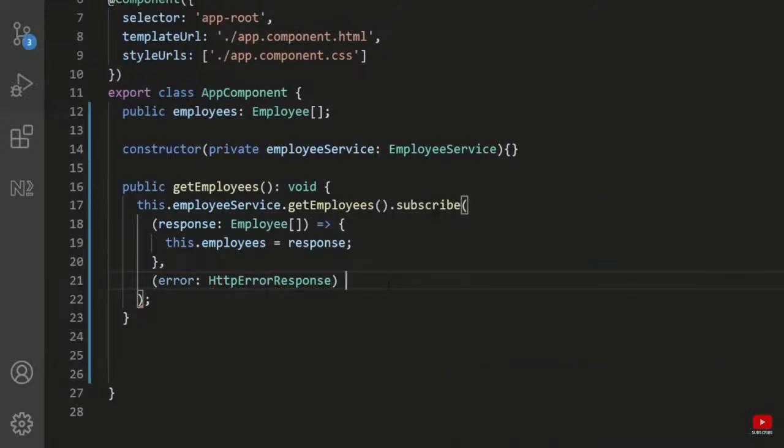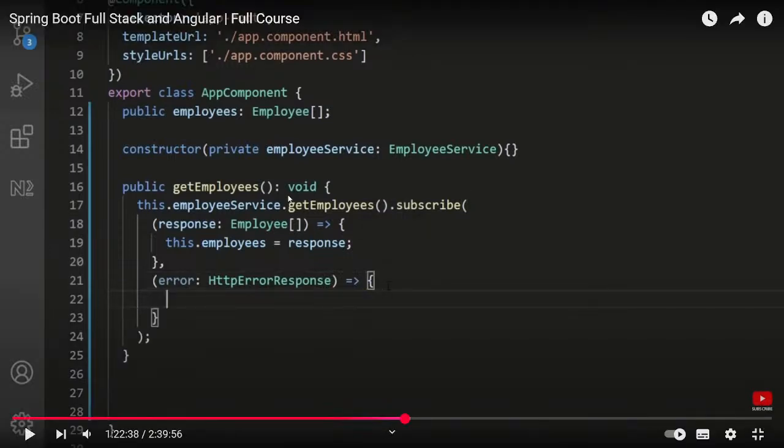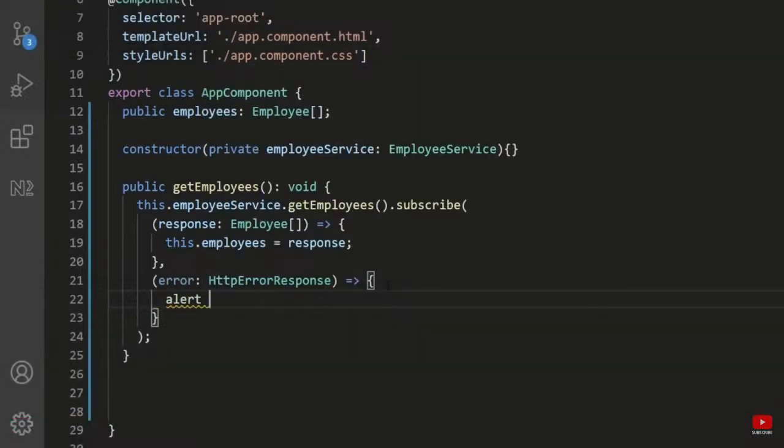So in case it's an HTTP error response, what we want to do is execute a different piece of code. In that case, I can just send an alert or just console log it to the console, and I can just console that error message.